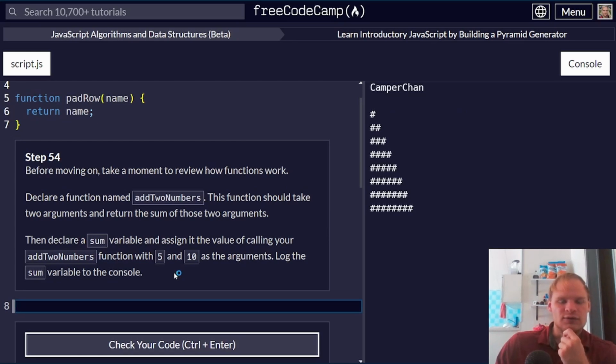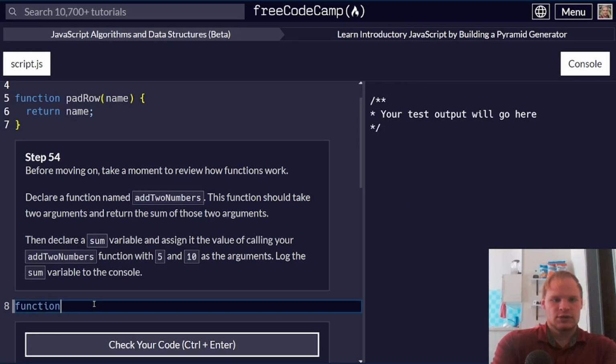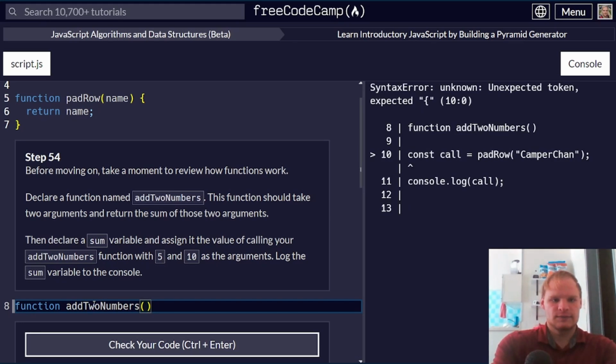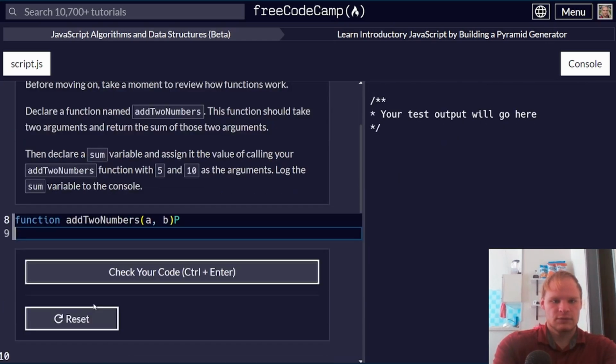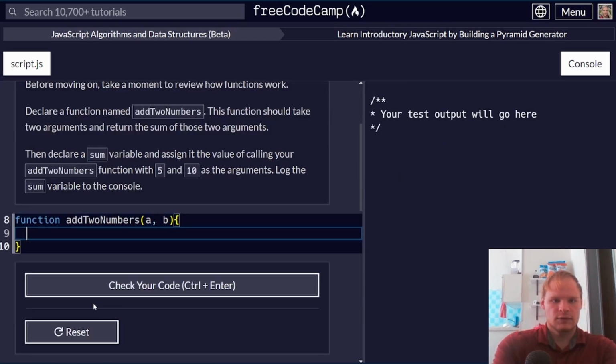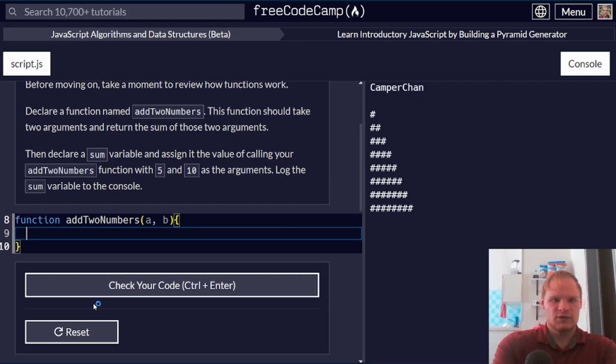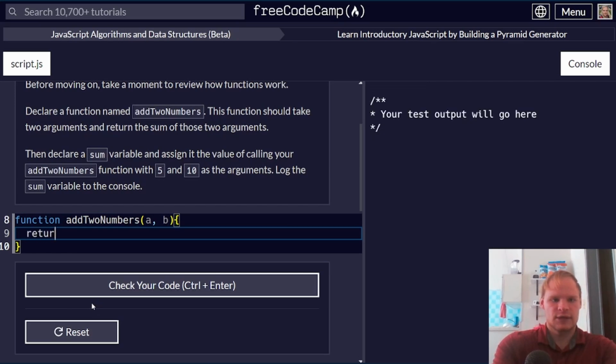Looks like we're going to review how functions work. Declare a function named addTwoNumbers. Function addTwoNumbers. It should take two arguments, a and b maybe? a and b. Oops. Log the sum variable to the console. So return a plus b.